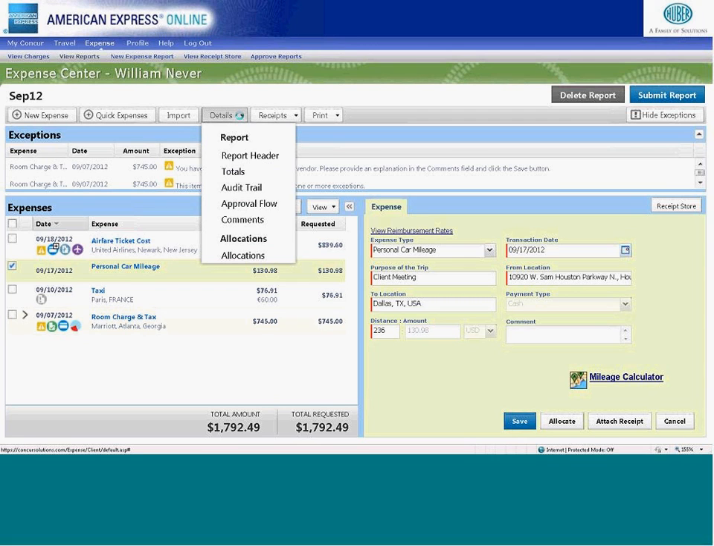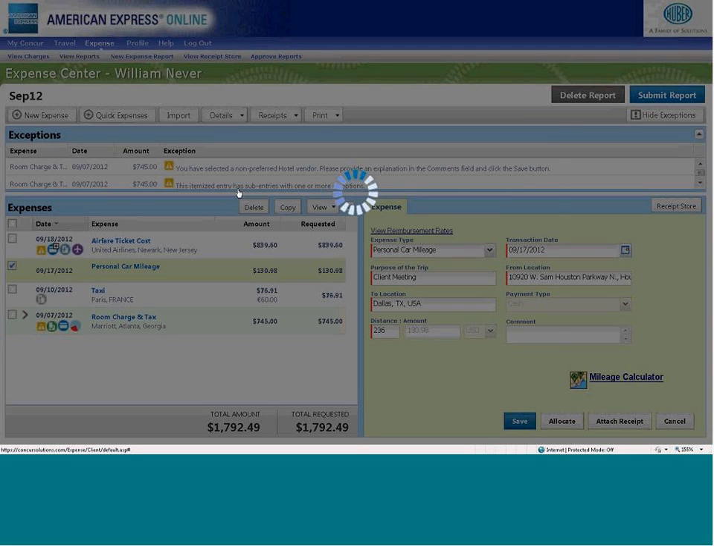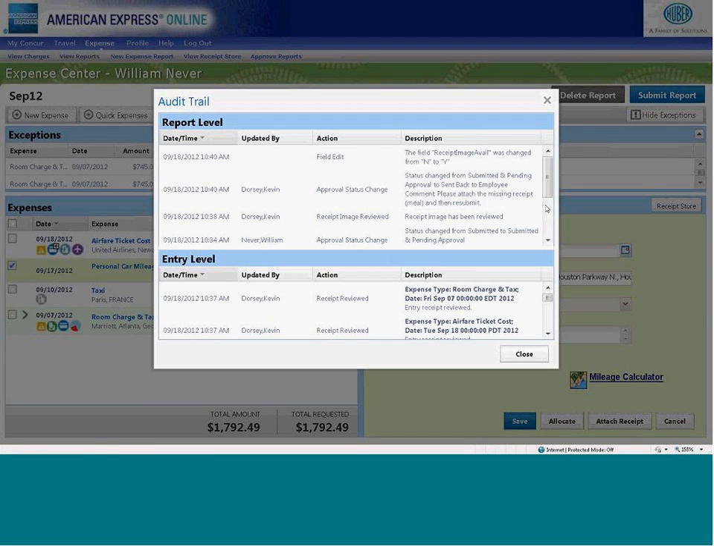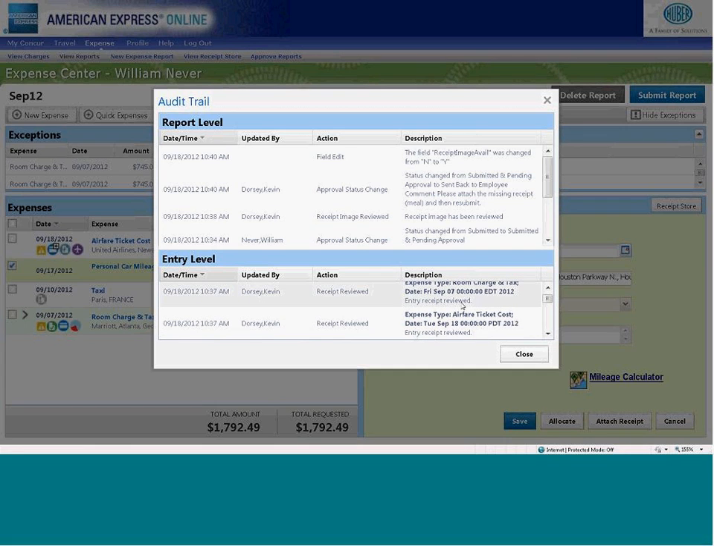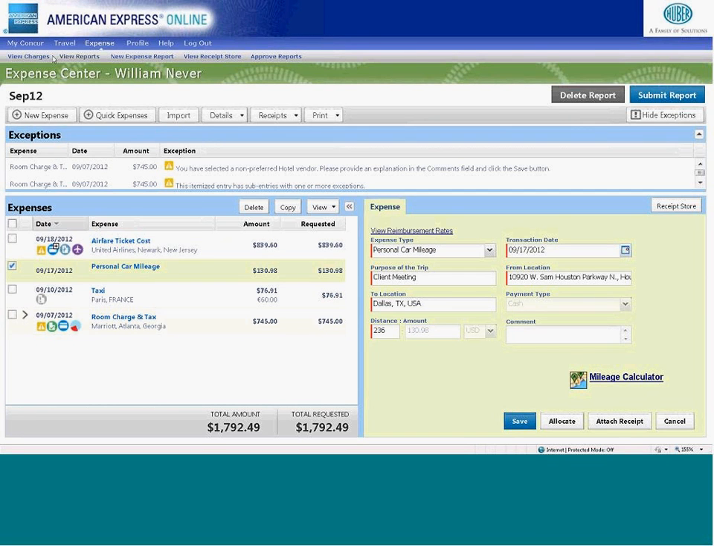And I do want to point out, not just because it's sent back, but at any time, I can go to the audit trail and see who has seen and touched my items. We can see who viewed the receipts for the airfare, for the hotel, and for the entire report. So it goes to that level of detail.